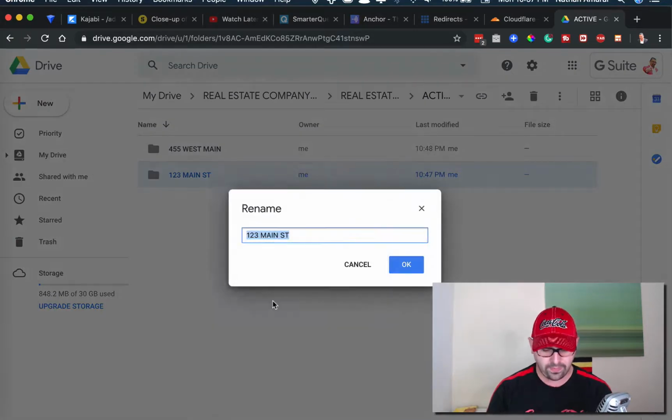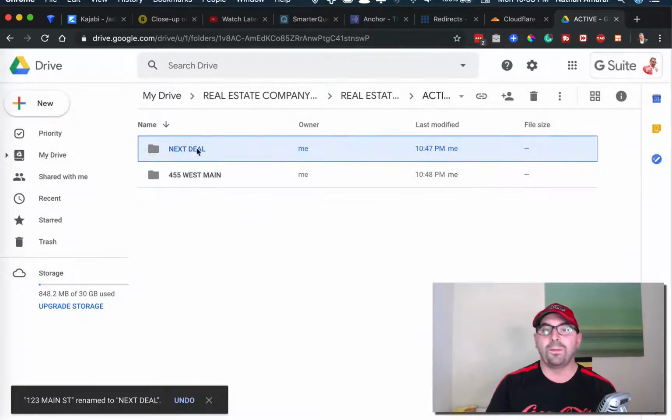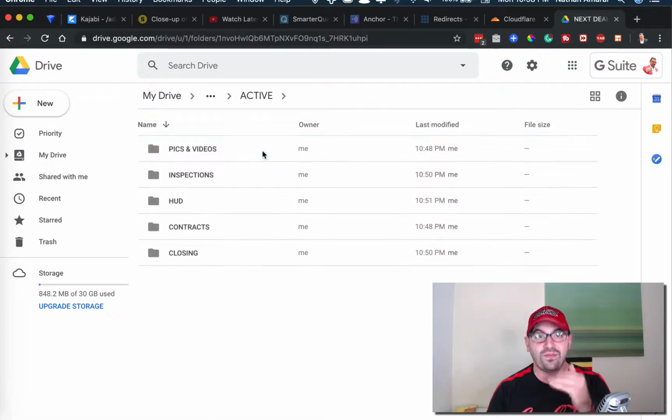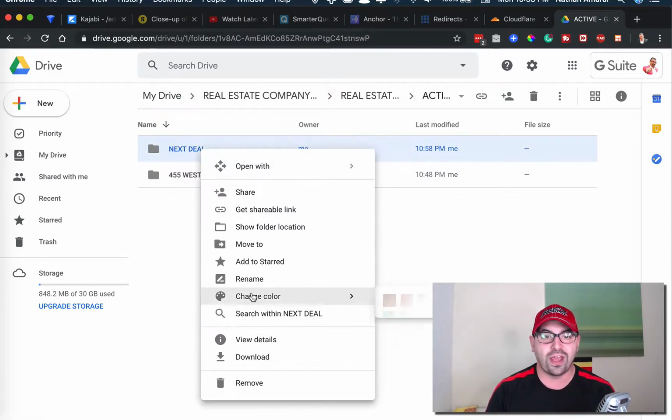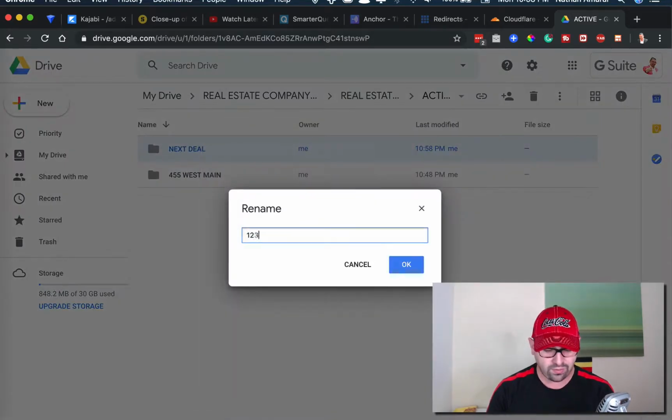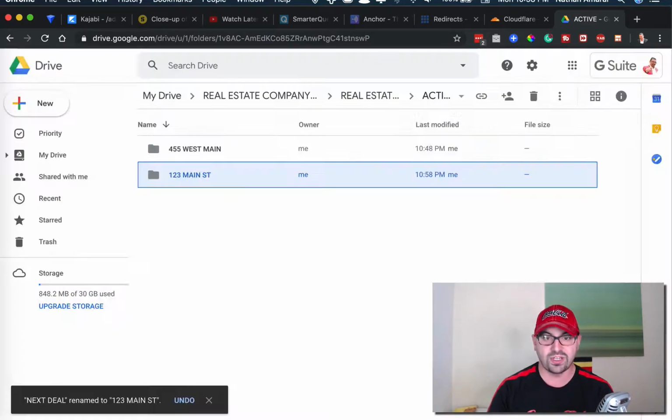Let me give you an example. Next deal. Basically you can have 3 or 4 of these that say next deal, next deal, next deal, and inside of that next deal are all the folders ready to go. Does that make sense? And then when you have that next property, all you have to do is change the name to whatever name you want to give it. So your assistant can actually help you set up your drive just by giving them access to that.